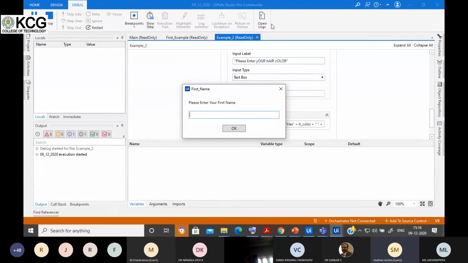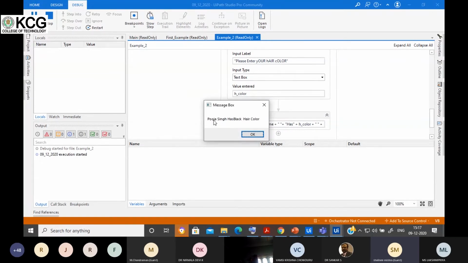So now you can see it is asking me to enter the first name. Okay, so suppose I'll write Pooja. And now I need to enter the last name. So Pooja Singh. Now it is asking me to enter the hair color of Pooja. So suppose I'll write black. So here you can see Pooja Singh has black hair color, or my statement is not right, but you can see whatever input is provided by the user is being displayed here.